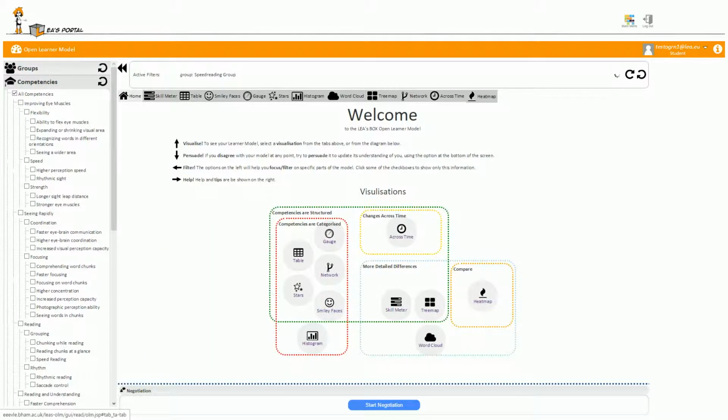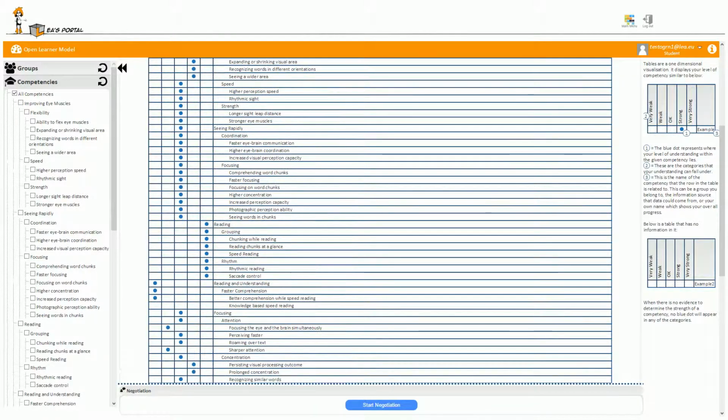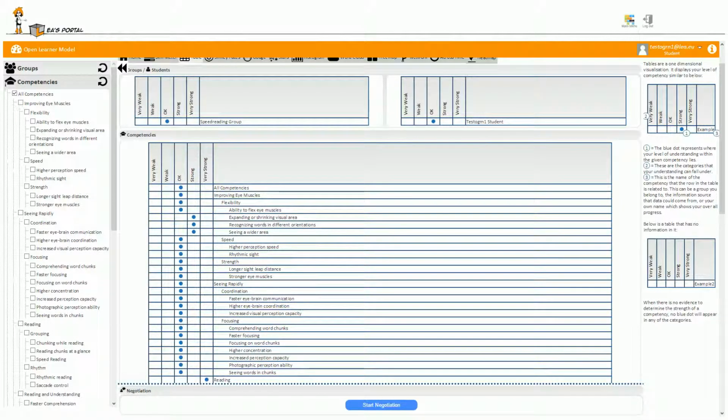First of all, we'll look at the table visualization. Each competency is in a category from very weak to very strong. The blue dot shows which category the competency is in, and if there's no dot, this means that there is no information. The competencies are here, shown on the right, and the indentation shows the structure of the information and which competencies are part of a more general competency.